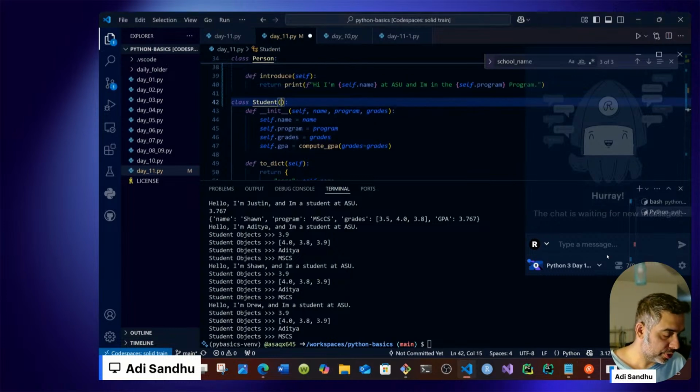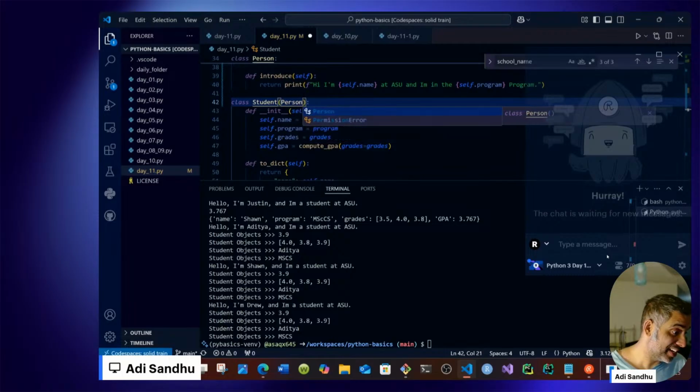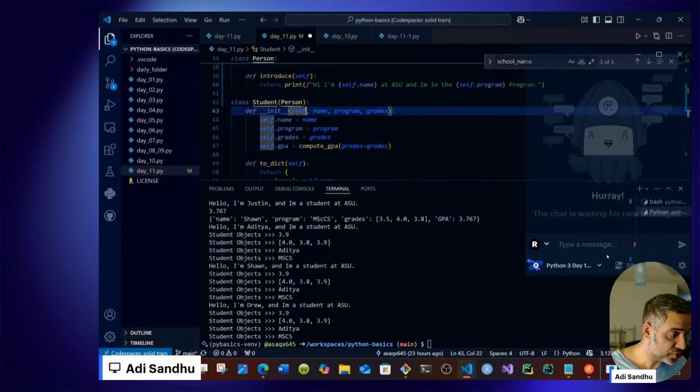So what can we put in the brackets if we're going to do inheritance? We just create a class. So we're going to put person in here. And then what did person have? Person had name and program already in it. Grades, when we do the function call later, we're going to pass the grades in, right?